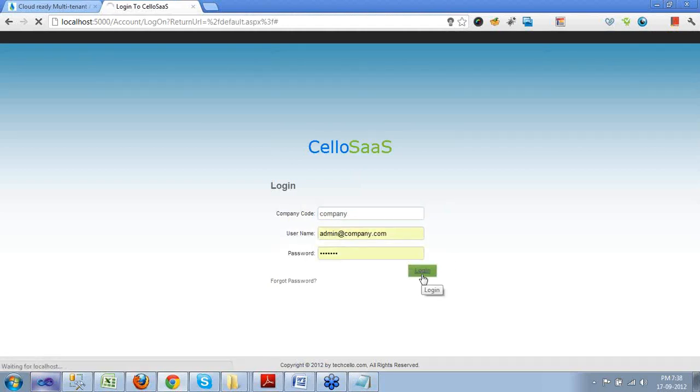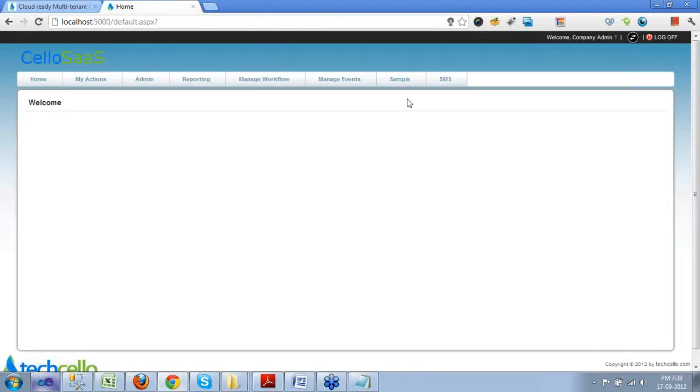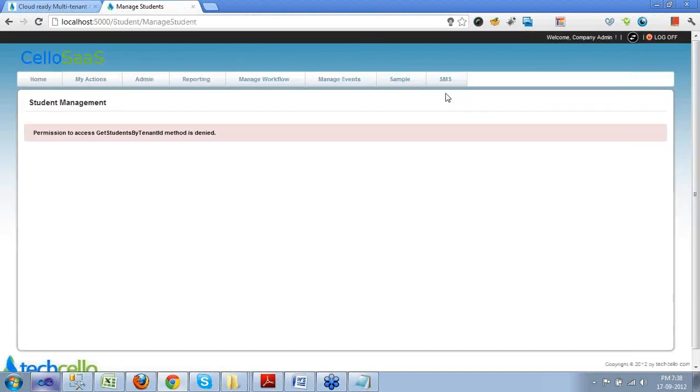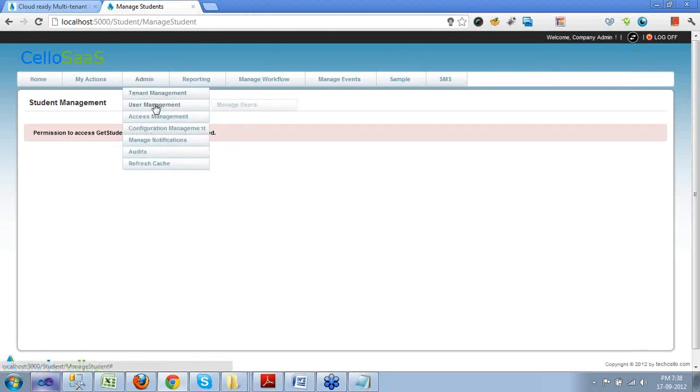We have the login again. I'm entering the super admin, which is the product admin credential, and trying to log in now. There we go, we get the menu structure, and along with it we are able to see the navigation links for the new module SMS and the new feature that I created, manage student. However, when I try to access it, as you can see, it says permission to access this is denied.